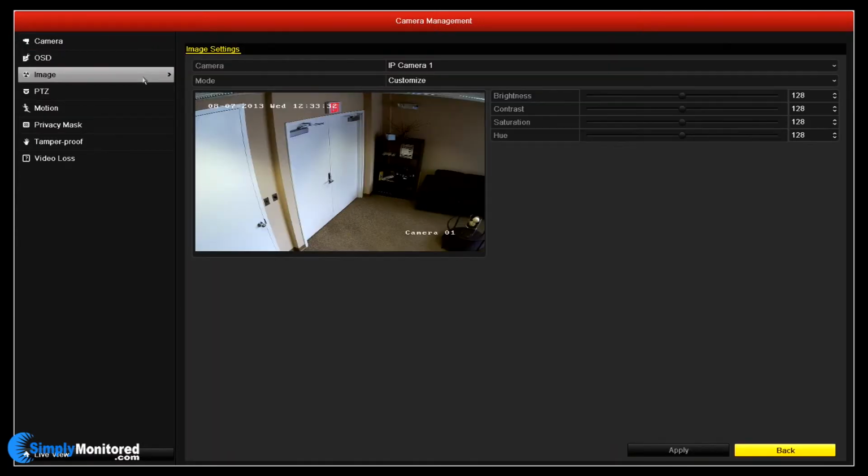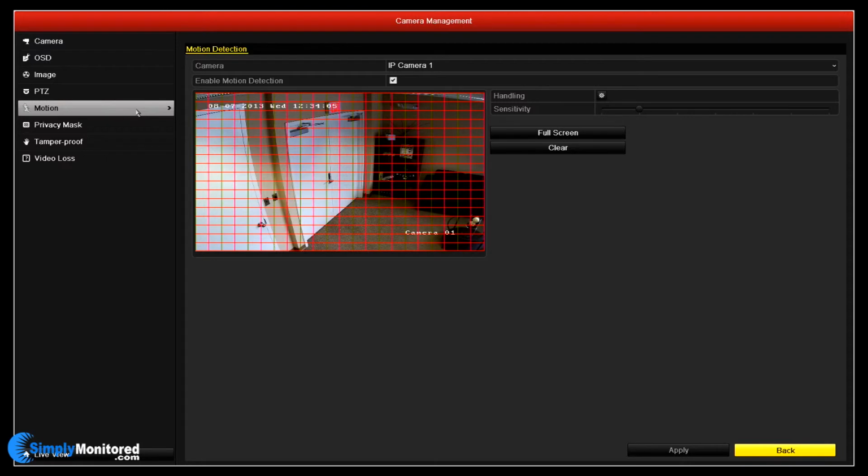The image configuration menu lets you change the overall picture settings of your camera, such as brightness, contrast, saturation, and hue. The PTZ configuration menu is not accessible because the cameras supplied with this unit are not PTZ. The motion configuration menu lets you change how the camera detects motion.